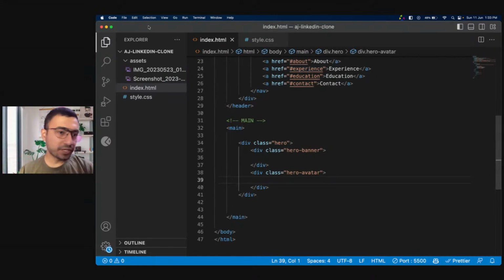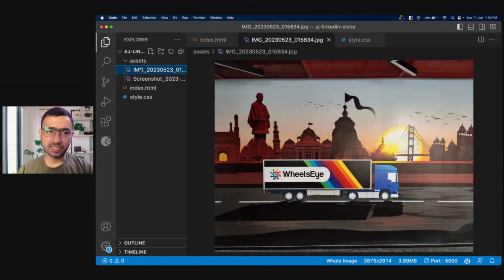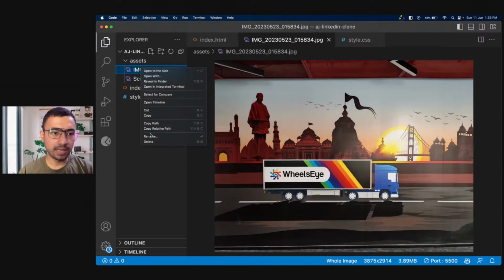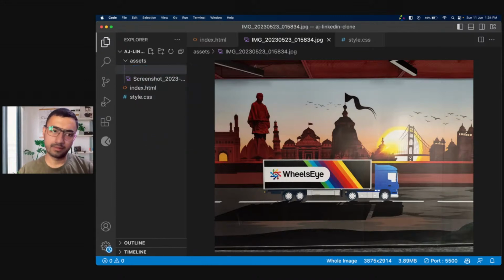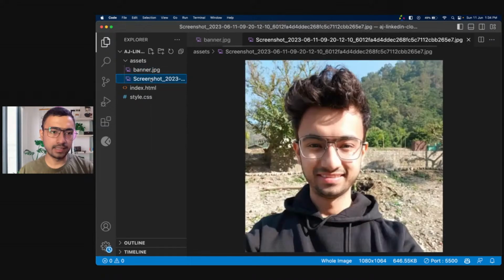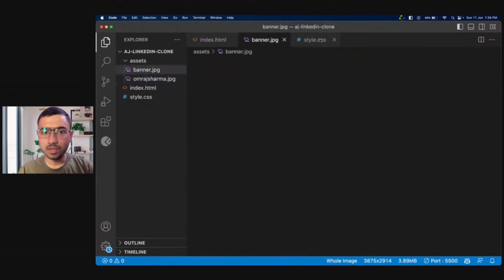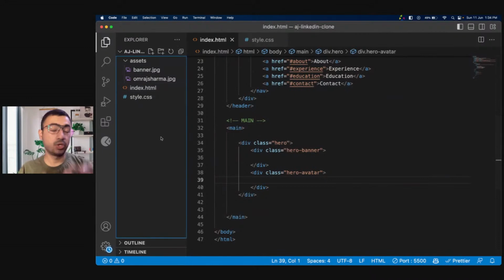So now I'm going to first of all change the name of these images because this name is very complicated. So I'm just going to rename it like banner image, and the other image would be avatar, or you can say Omraj Sharma, my name, right? I just changed the images' names. You can get your own images, and I'm using my own, right?